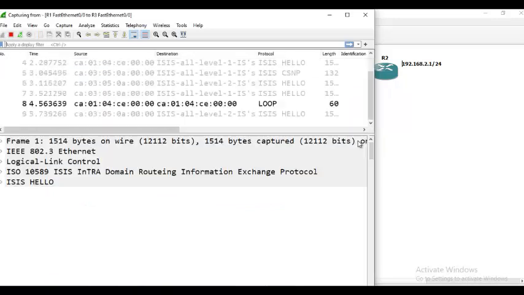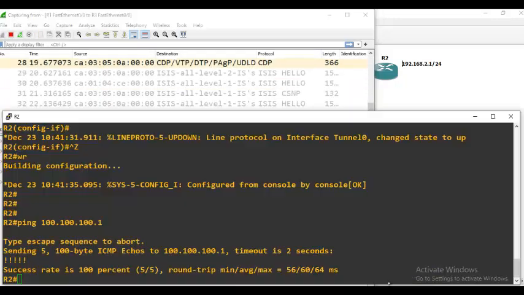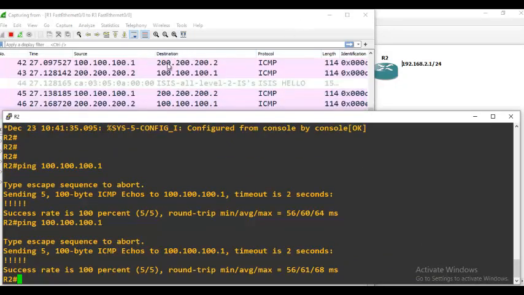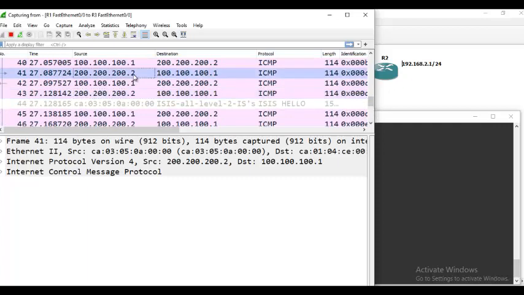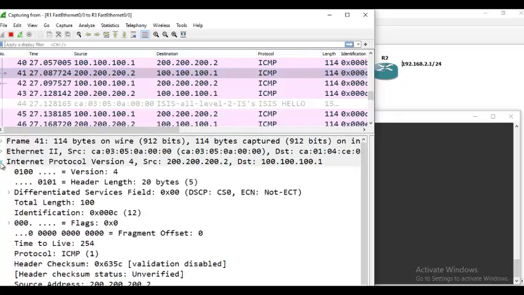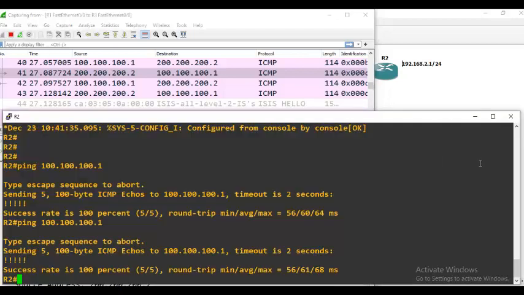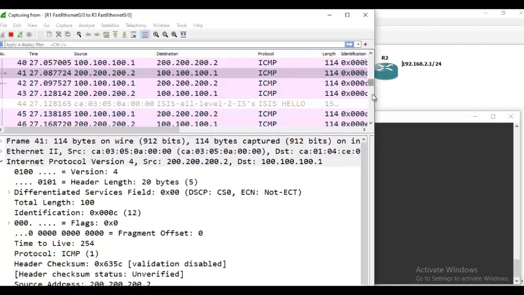So let me try pinging again. This is it. So I was pinging from 200.2. Now if you see this, the tunnel's IP address of the source is 200.200.200.2, and the destination is 100.100.100.1. What was I pinging? Oh no, I should ping 192.168.12.1. Yes, I should ping that. Then only I'll know whether it is going through the tunnel. Okay, now this is the address.